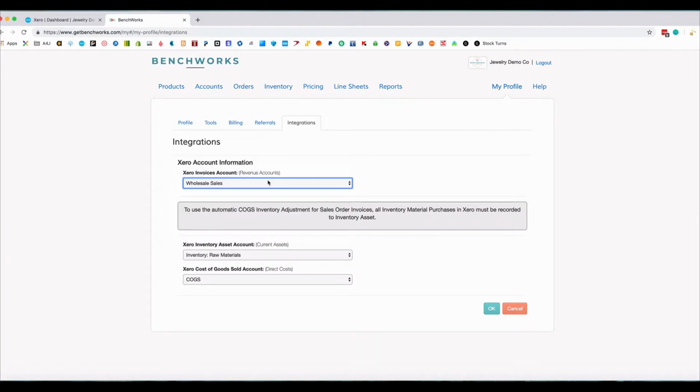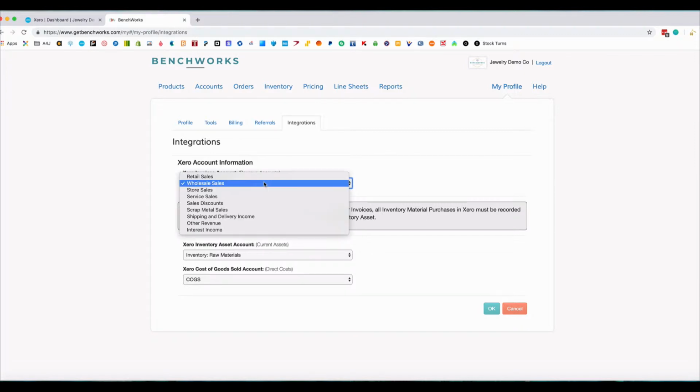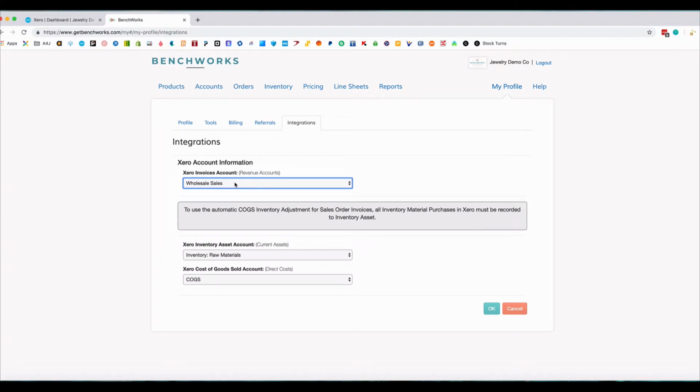Currently, we are only able to map to one revenue account. So if the majority are retail and you have different types of sales accounts, you might only have one sales account, and that is fine. If you do have them split, like I'm showing here, you'll select the one that you use for the majority, and then you can go back and edit it very easily. So if you mainly do wholesale sales through BenchWorks and consignment, select your wholesale sales account or just any general sales account that you have.